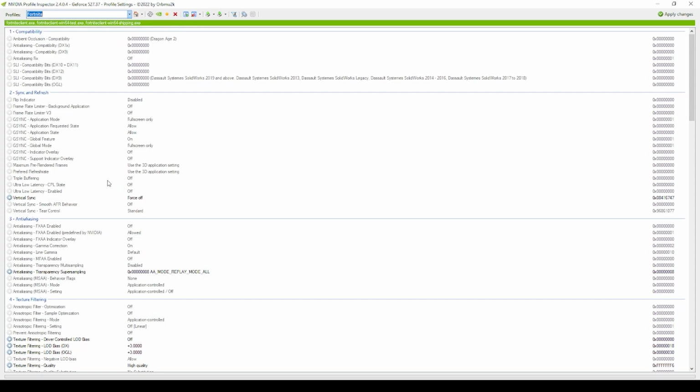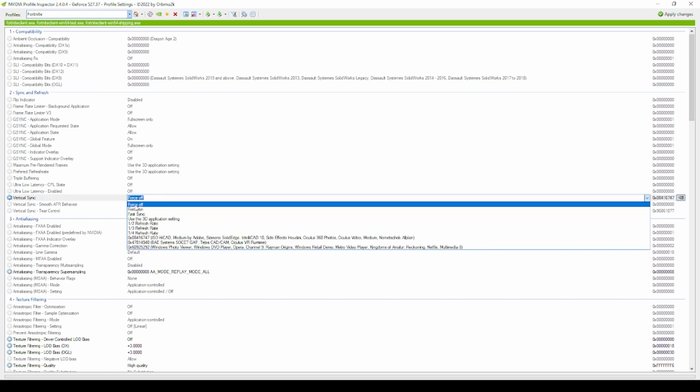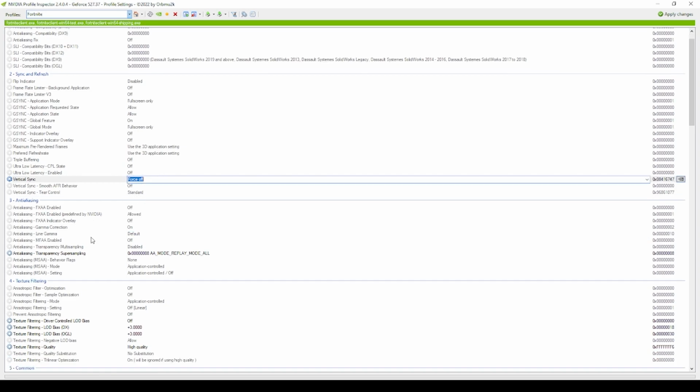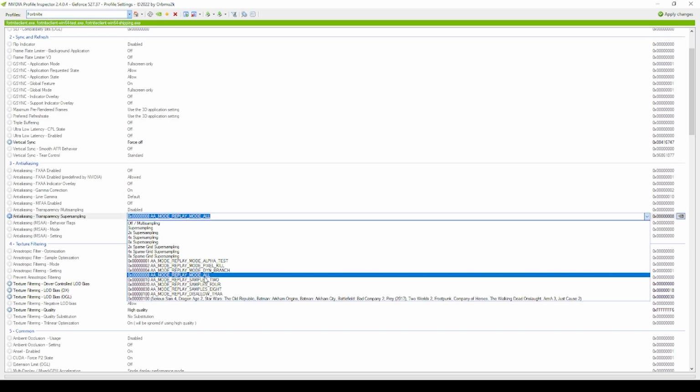First and foremost thing you have to change is come to sync and refresh and you will find vertical sync. By default it will be on use 3D application settings. Make sure this is forced off. After that, scroll down and you will find anti-aliasing transparency supersampling. Make sure you choose over here mode replay, mode all.